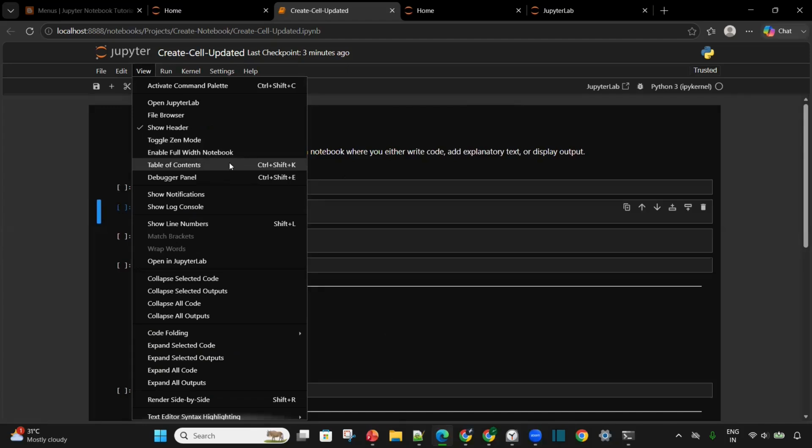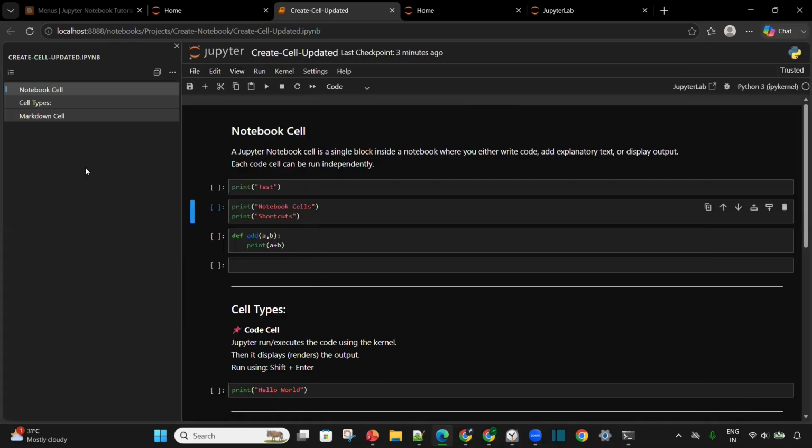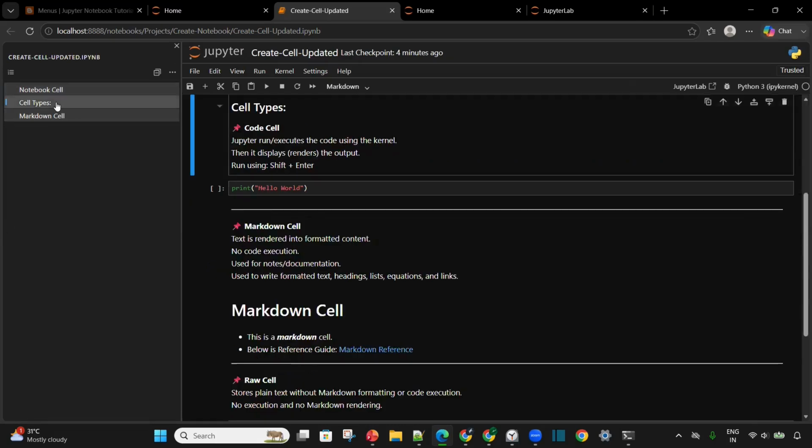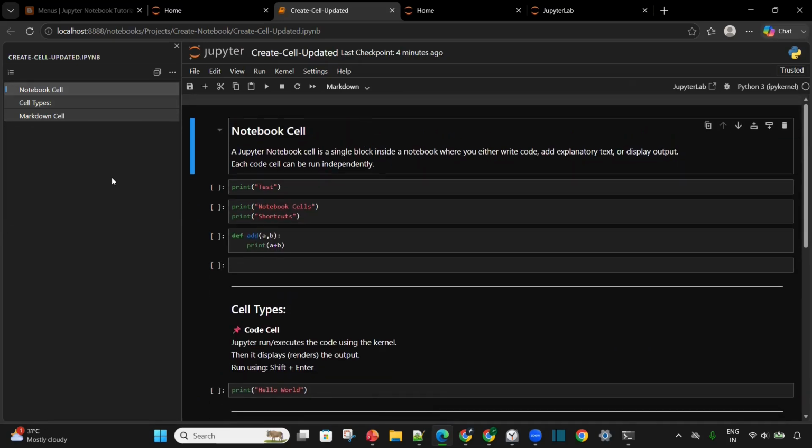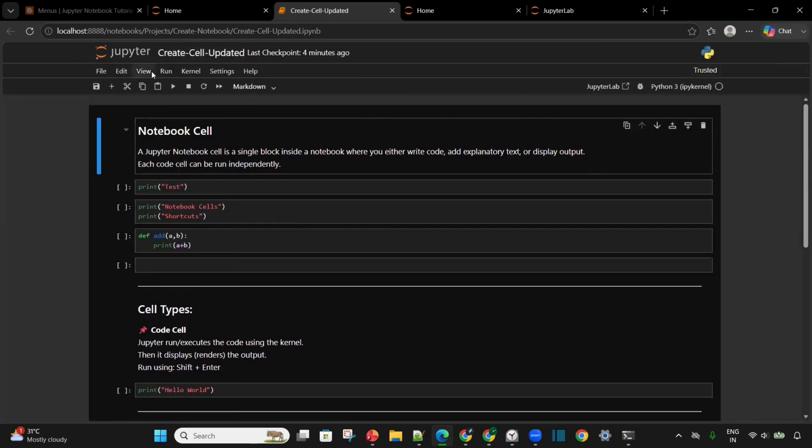Next, we have the table of contents. The table of contents displays a panel showing the notebook's headings for easy navigation. If you click on table of contents, you get the notebook's headings displayed, which will be useful for navigation. If you click on the heading cell types, it comes to the second heading. If you click on notebook cell, it comes back to the first heading. This is easier if you have a long notebook and you want the navigation to be easy. So let's close this.